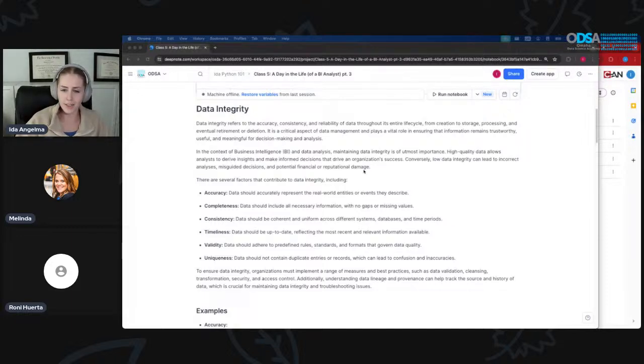Again, we want that data to have value for companies. There's no reason to collect all this data if you won't be able to use it. High quality data allows us to derive insights and make good decisions that can help with the organization's success. And alternatively, low data integrity can lead to bad decisions, poor reputation, just damage.